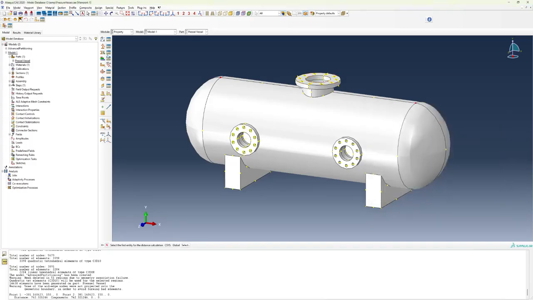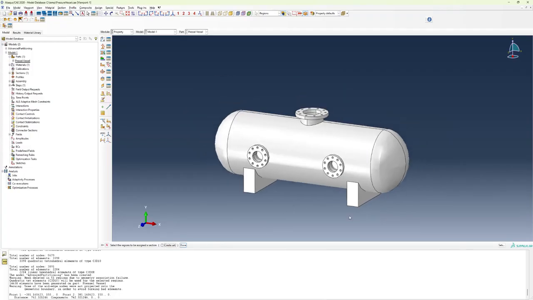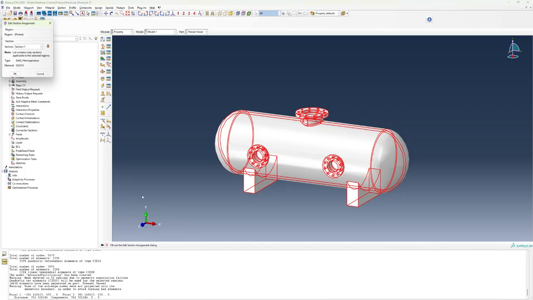Now I have to assign the section to the whole geometry. So click on this icon, assign section. Now Abaqus usually prompts to create sets, which is really helpful for some cases, but here I'd rather not define it for the sake of simplicity. So I check this create set option off, then I select the whole geometry and hit done.